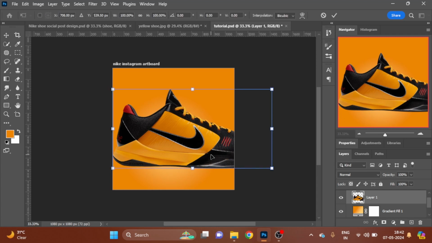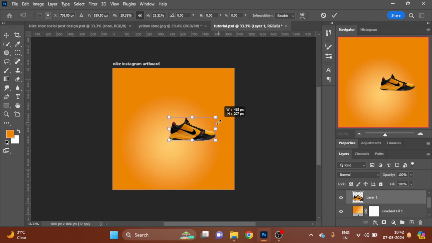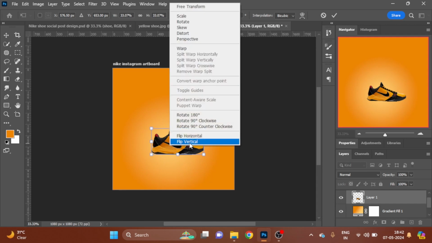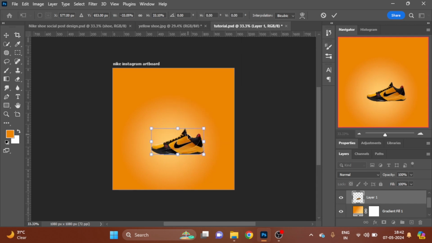I'm going to resize using the Control T option. Just bring it to a small size. I want it to face the other way, like it should face towards the left. So what I'm going to do is hit the right click option and flip horizontal, and kind of make it like it's hanging in the air. So I'm going to place it diagonally like this.